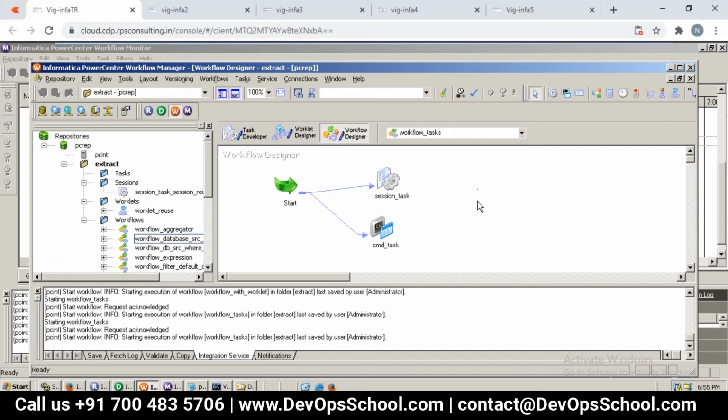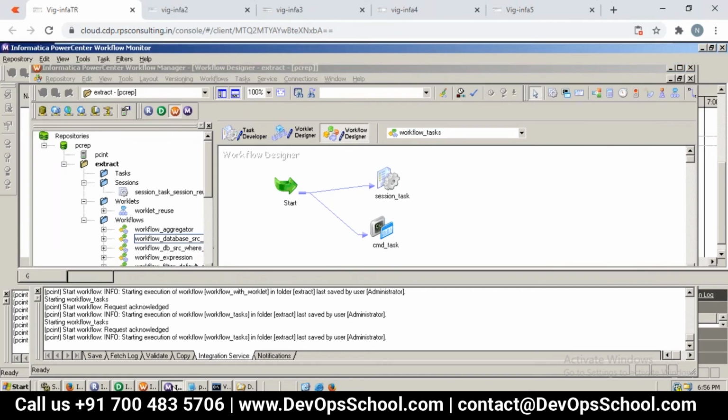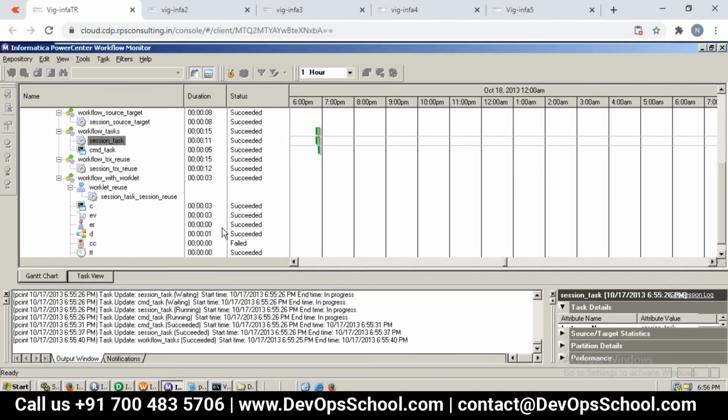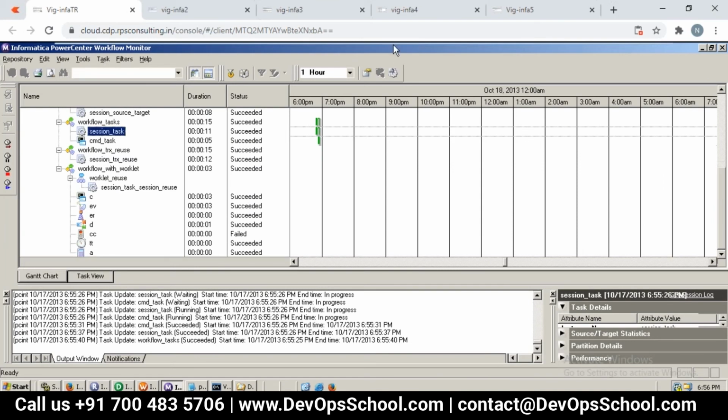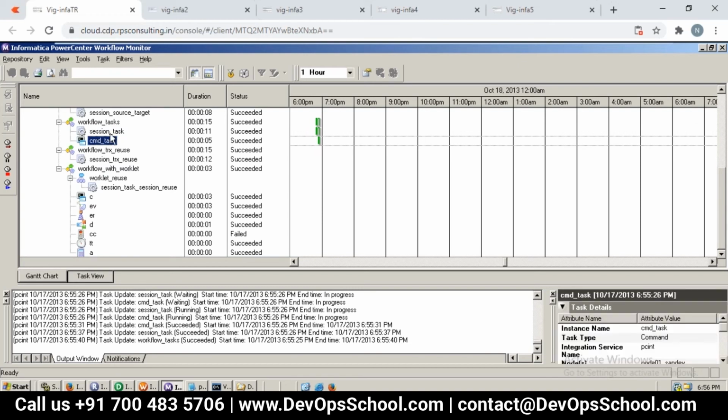Fine. So let us look at the monitor. Can you see here now? We are able to see two tasks. One is a session task and the other is what? Command task, right? Both are successful. So if you double click on this command task, can you see right bottom? Instance name is command task, type command. So we are able to see the status, start time, end time, status message, or detailing.